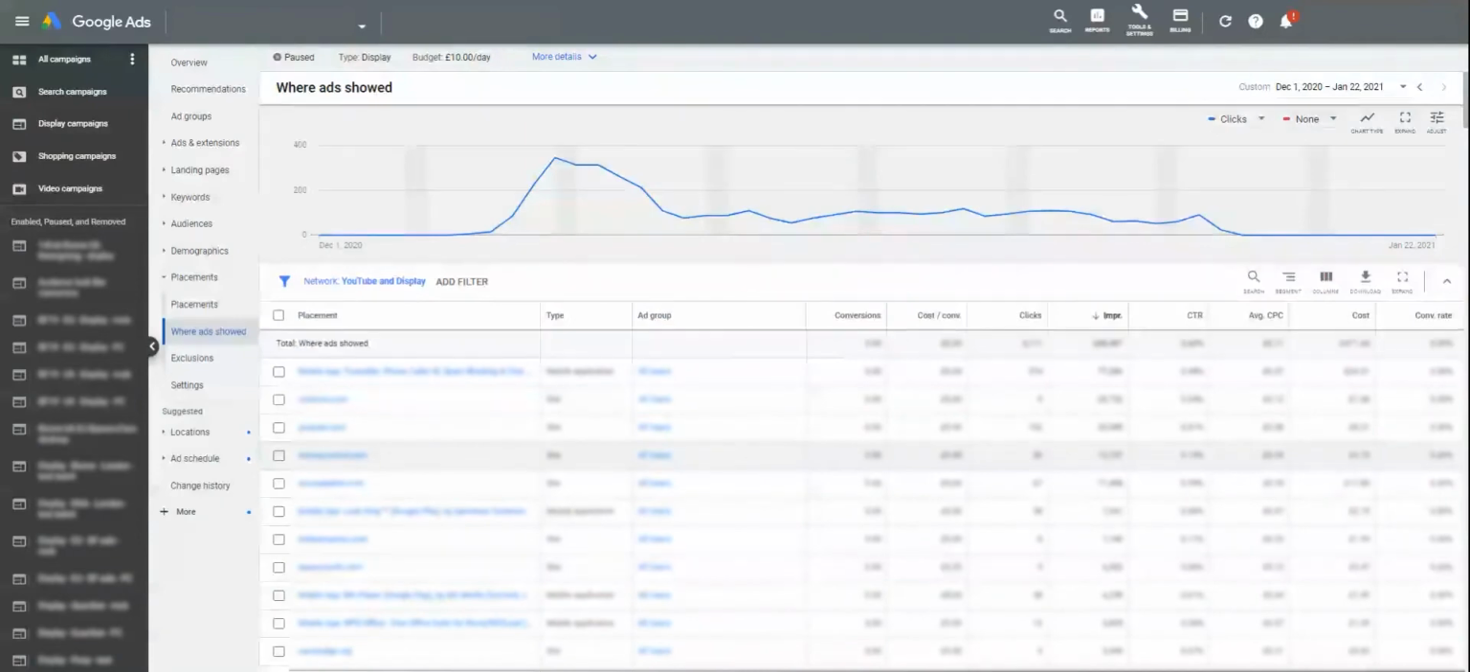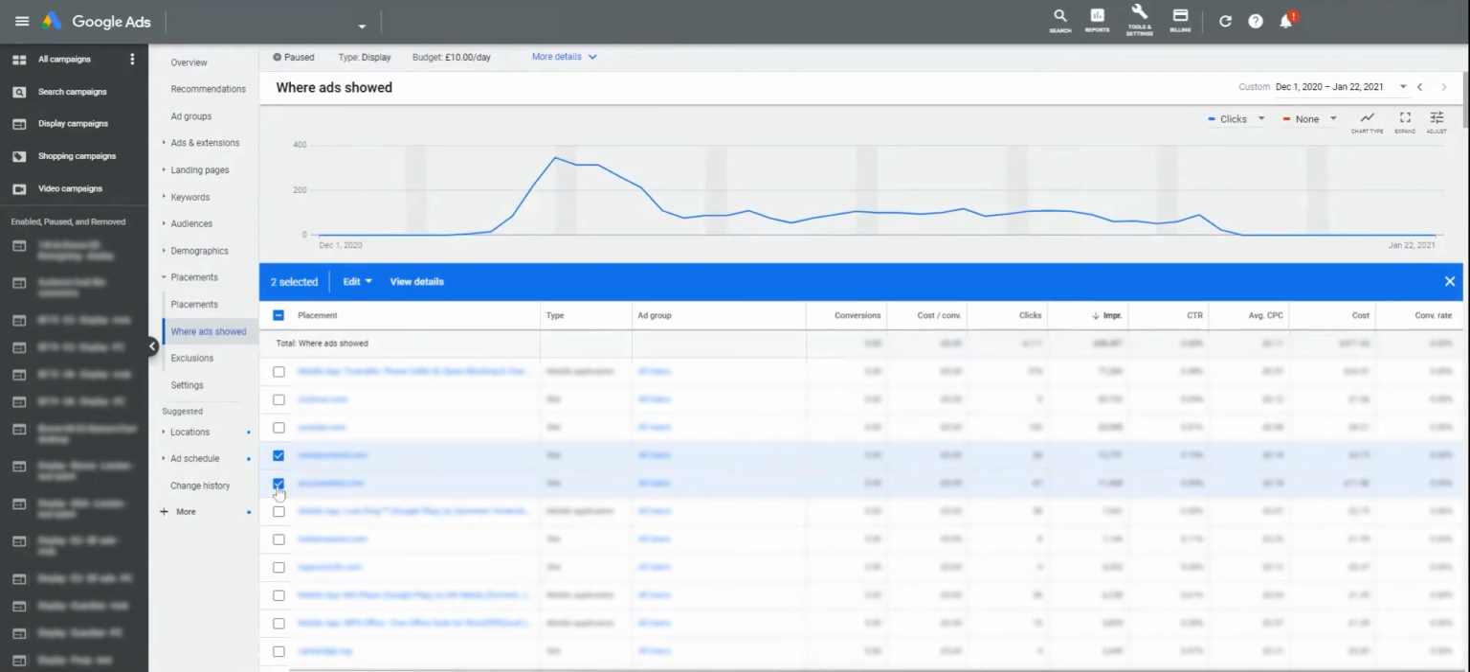And really, it's important that we're led by the data. So if we're seeing a lot of clicks, a lot of spend through a particular website that isn't driving your goals, it isn't converting, it's likely that we would want to prevent our ads from appearing on that website again. So really simply, let's just use Money Control and AccuWeather as an example. We can tick those and click on Edit. That brings up the option to exclude from ad group or exclude from campaign. So it's really simple to exclude those placements from showing our ads again.